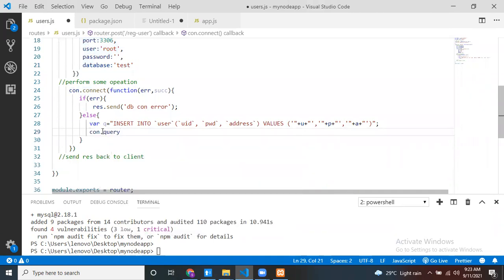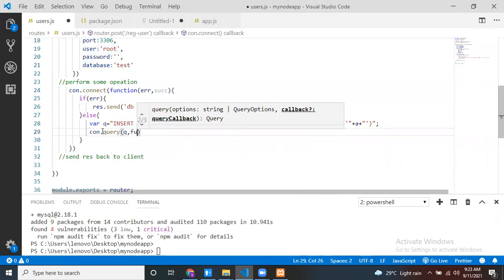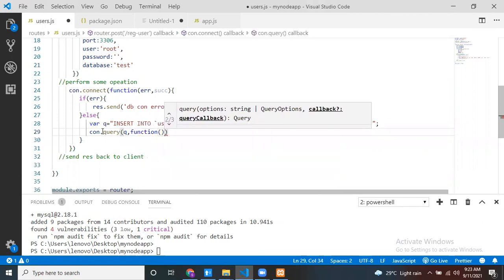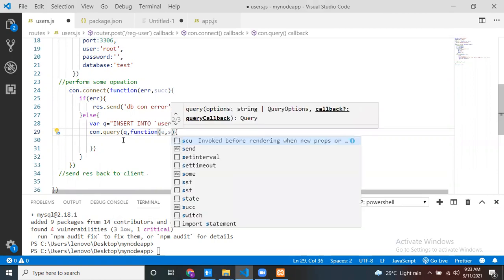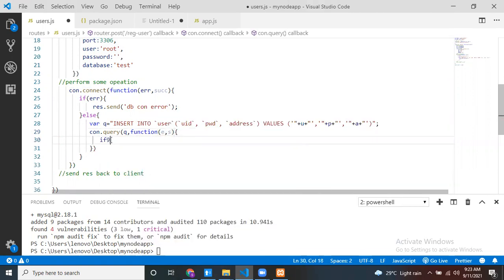connection.query is the method. Which query do you want me to execute? This one. How much time will it take? I don't know. Did this query execute successfully, or did it fail while executing? I don't know. So they provide one more callback, which gives you an error and a success response. You can handle it by writing some conditions.